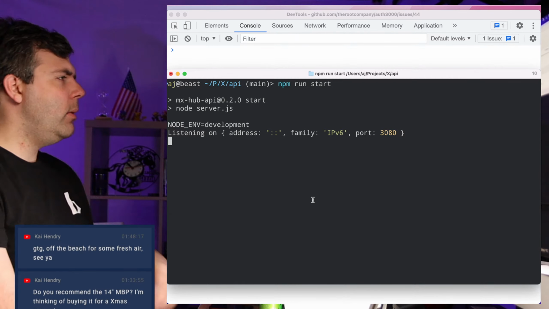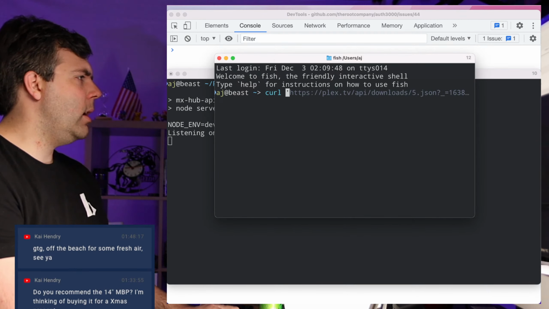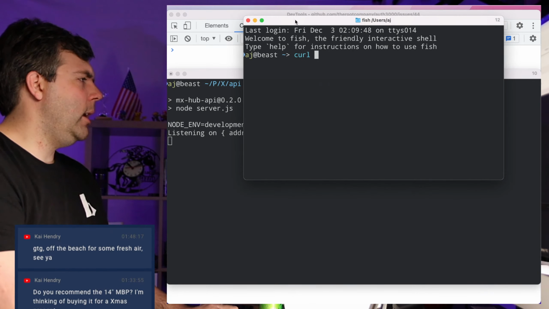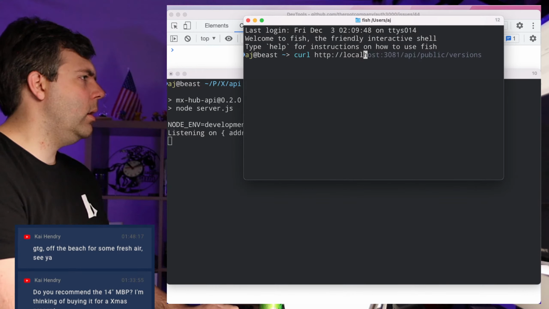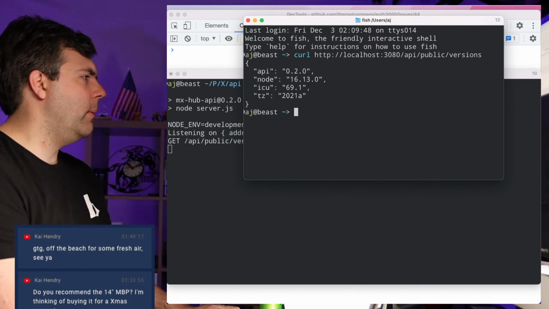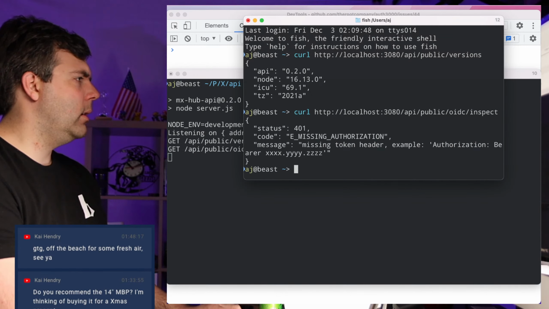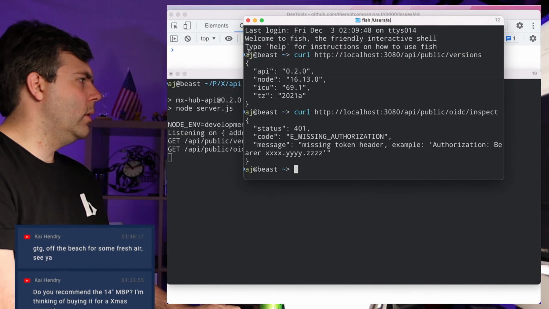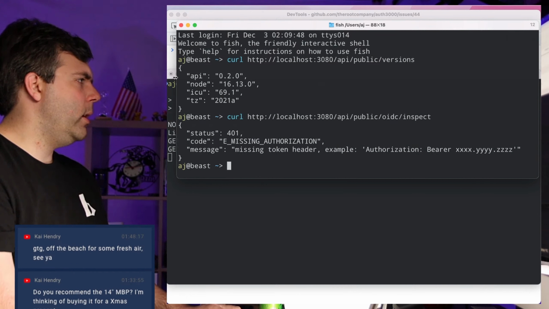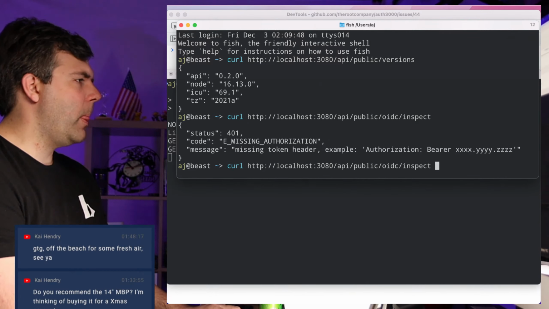Okay, so what I'm going to need to do, I think, is basically run curl on 3080, so HTTP localhost 3080. Okay, and then I'm going to want to run OIDC inspect. So I'm going to run this OIDC inspect in the other window here, but I'm going to add the authorization header to it, and this is the way that I'm going to do it.